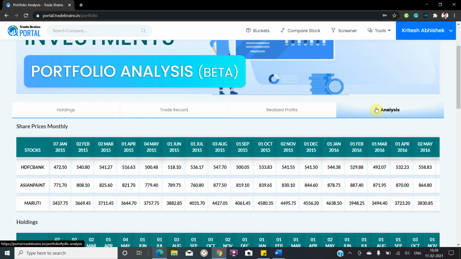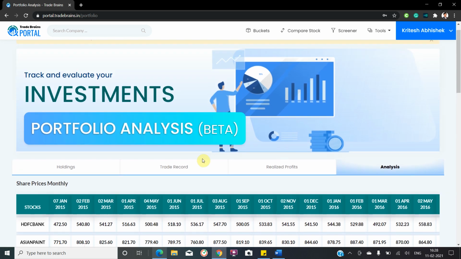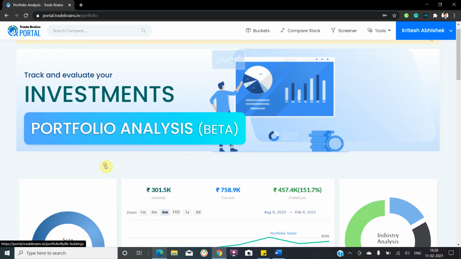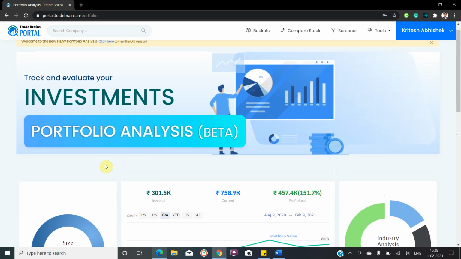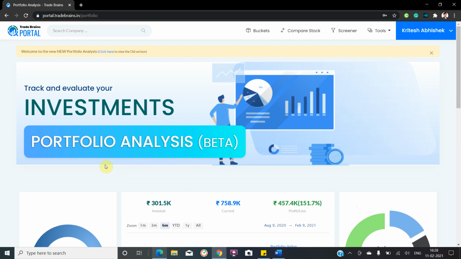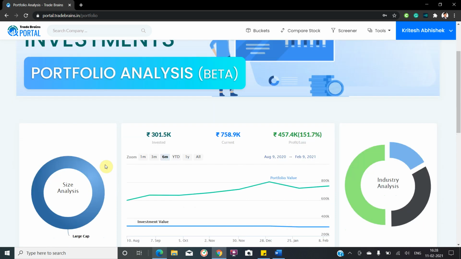Finally, the analysis tab will show how the charts are drawn, if you want to get into detailed analysis of your portfolio. So this is how simple it is to create a portfolio on TradeBrains portal and to track your investments. So that's all for this video.